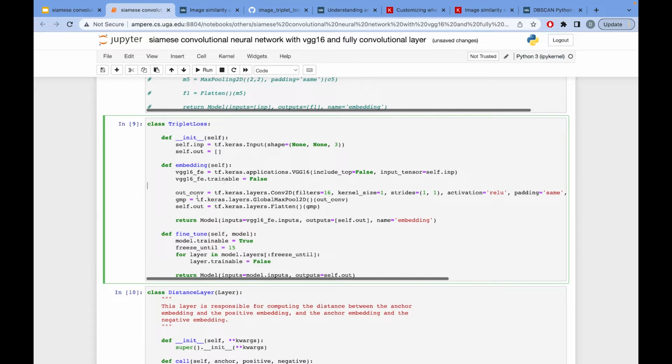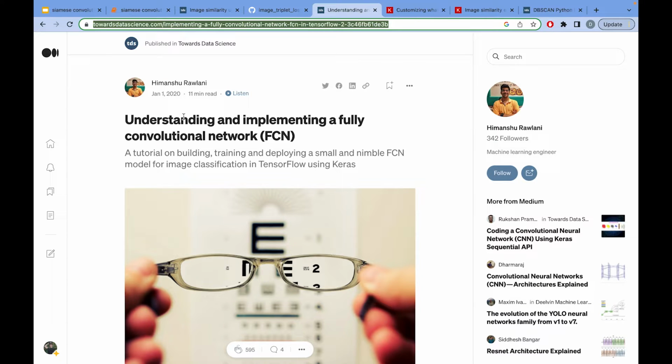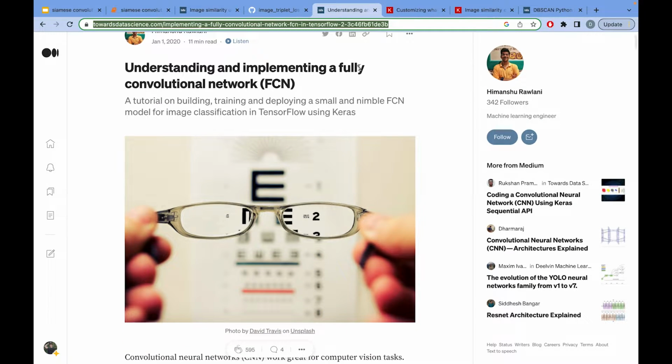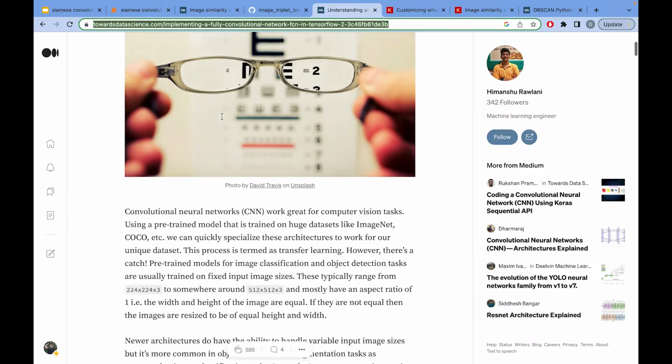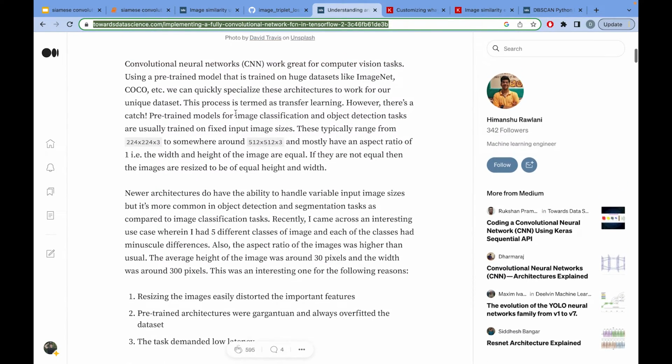And this is actually the fully convolutional layer that I briefly mentioned. And there's a blog post regarding this implementation of fully convolutional network. So what it essentially does is to allow us to have an input of any size, basically.